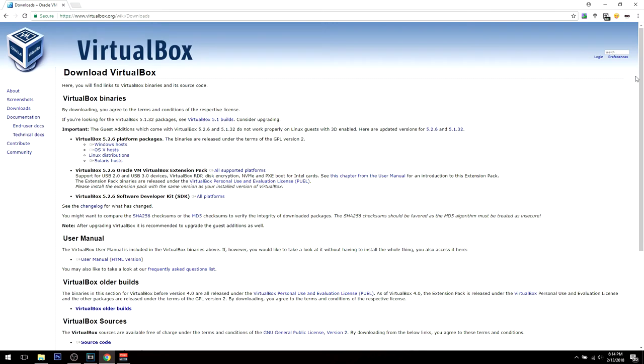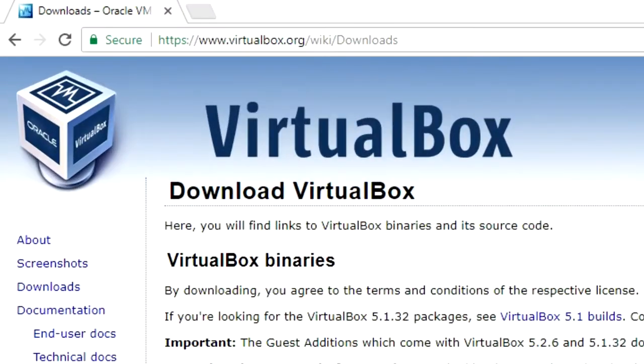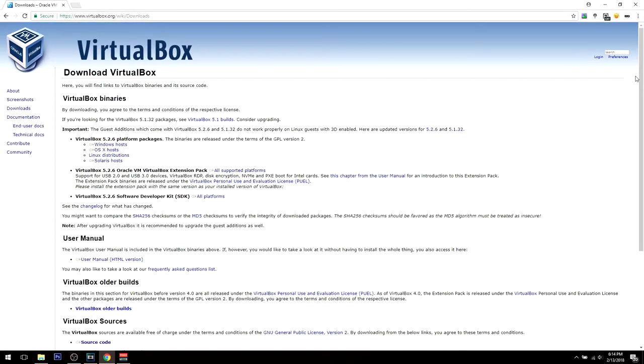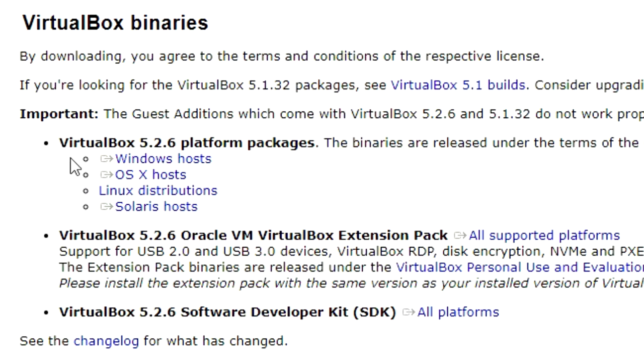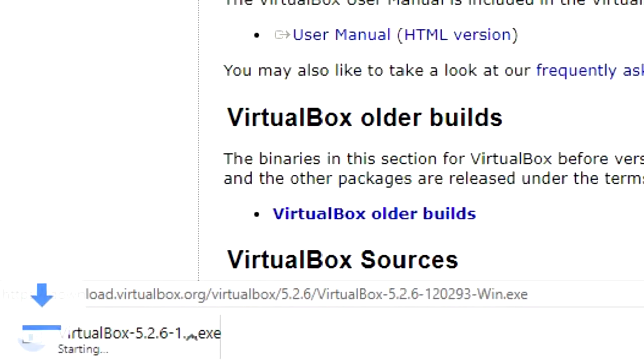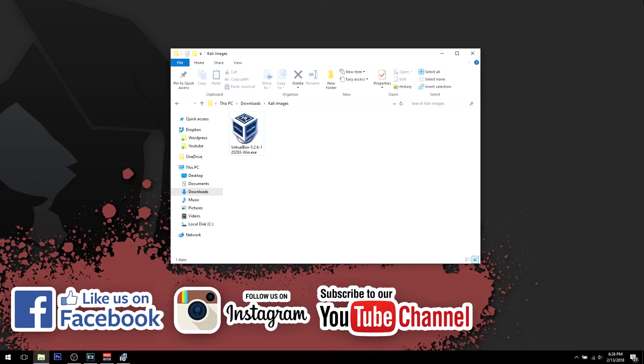And don't worry guys, if you do not have VirtualBox already installed on your computer, I'm going to show you how to download it and install it. Go to www.virtualbox.org/wiki/downloads. Once you're at the download page, select the operating system that you're using from the platform packages list. I am using a Windows 10 operating system, so I'm going to select the Windows host and wait for the download to finish.